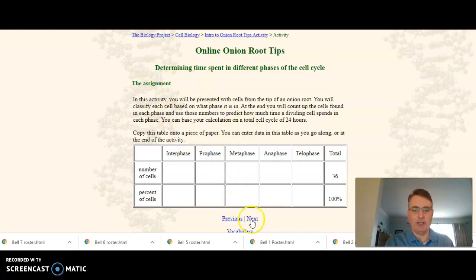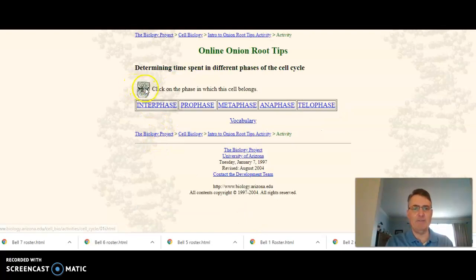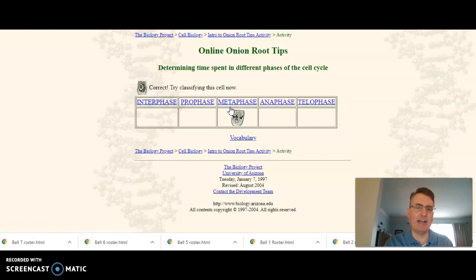All right, so you're going to click next, and it's going to give you a cell here. So you've got the cell, what it looks like, and you're going to pick what phase that cell is in. These are lined up in the center. That's classic metaphase, so you're going to click that, and it's going to put the cell picture under metaphase and then give you a new cell.